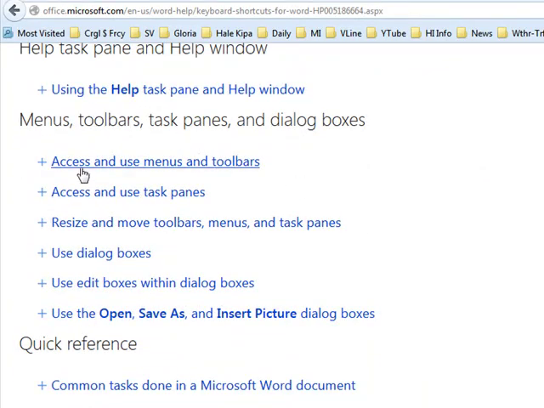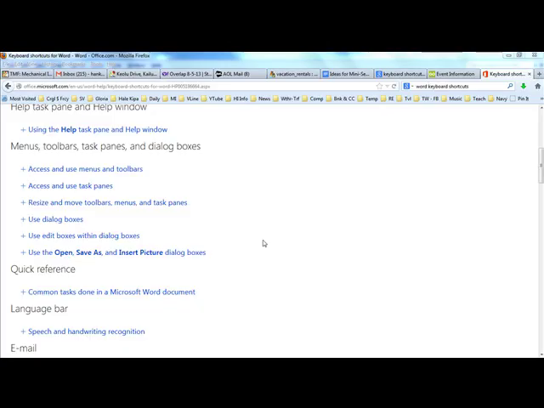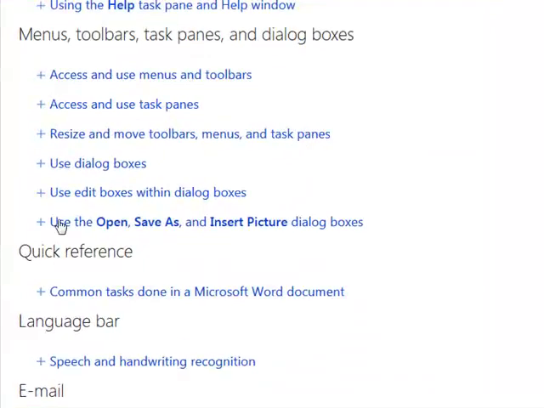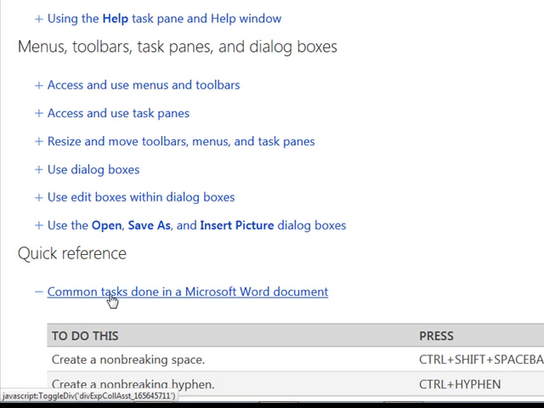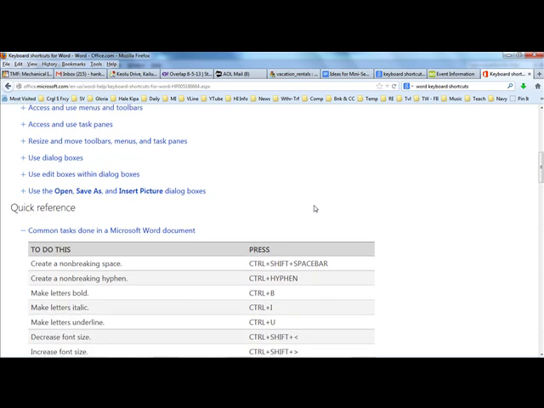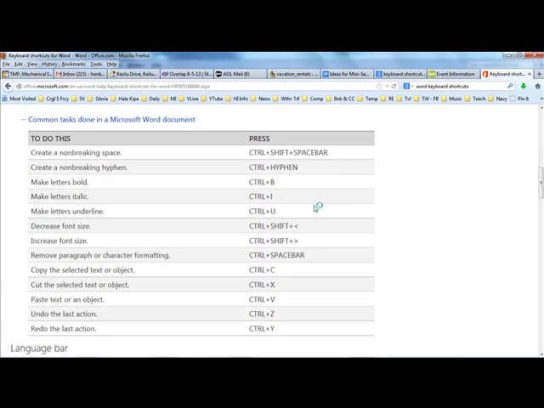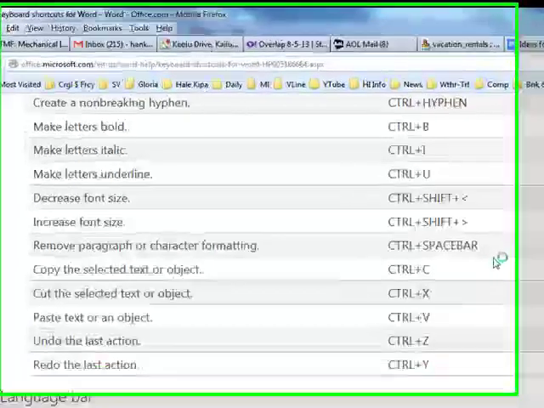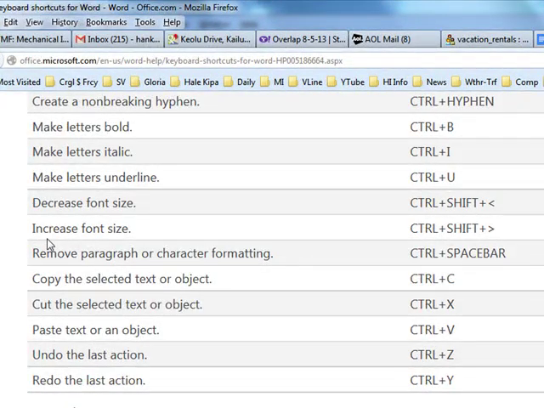And now you can look up the things that you need to learn how to do using keyboard shortcuts if you are mouse challenged. If you use Word a lot and you want to see whether using the keyboard shortcuts would help you, I would suggest you start here with common tasks done in a Microsoft Word document. And when you click there, you will find things like decreasing font size, increasing font size.